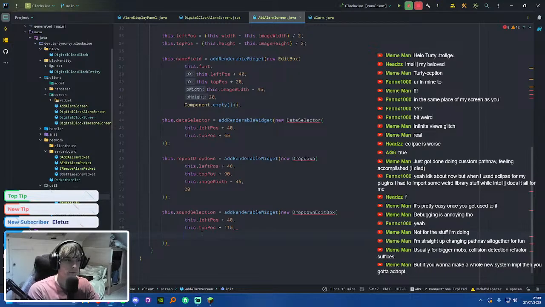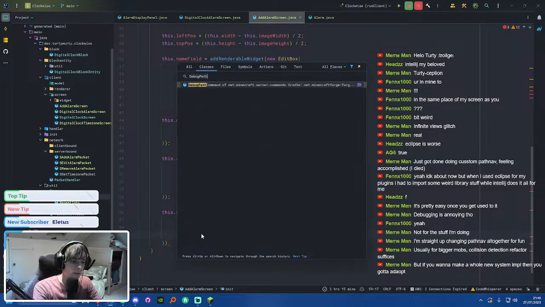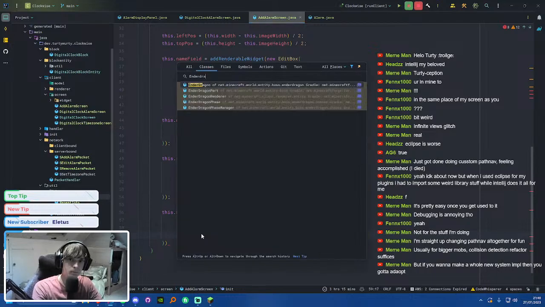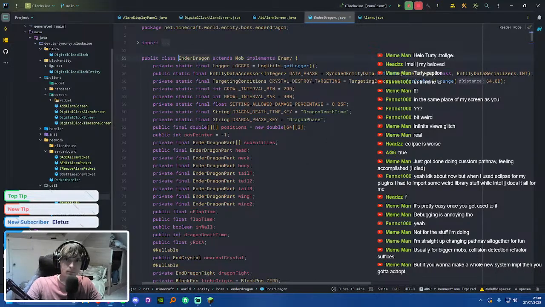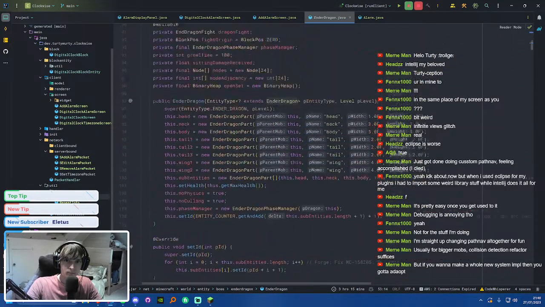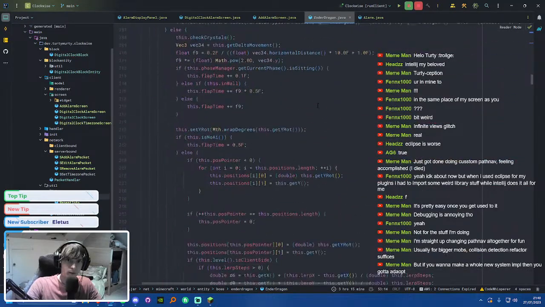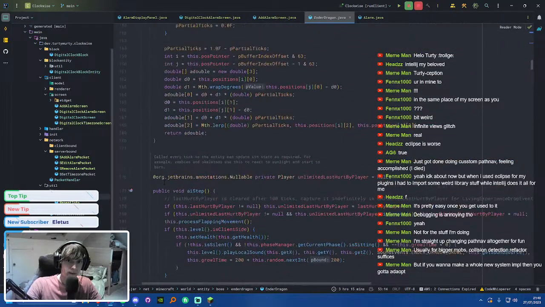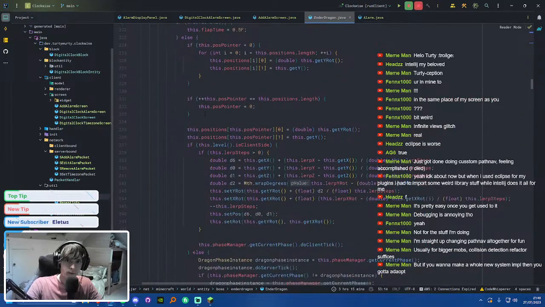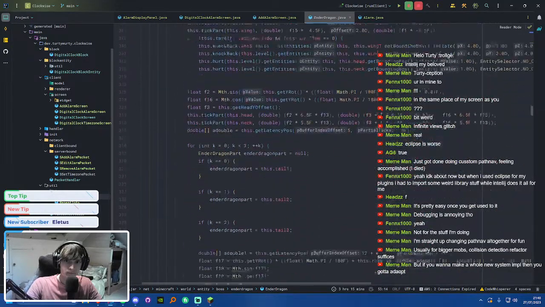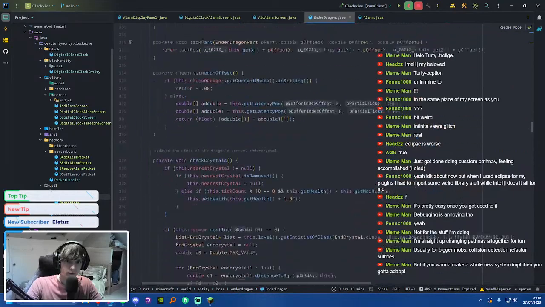Yeah, because pathfinding doesn't really work well for big mobs, right? I think it's just not designed for that. Actually, does the Ender Dragon use a custom pathfinder, I assume? It probably does, right? Yeah, it looks like it is some kind of pathfinding thing here. No, that's not pathfinding.